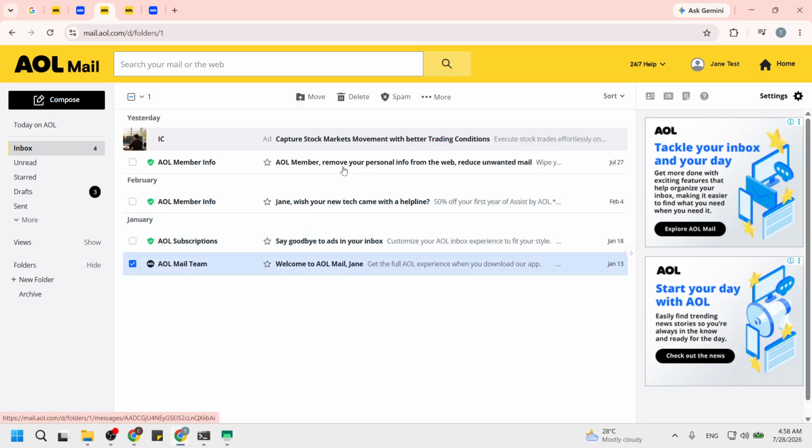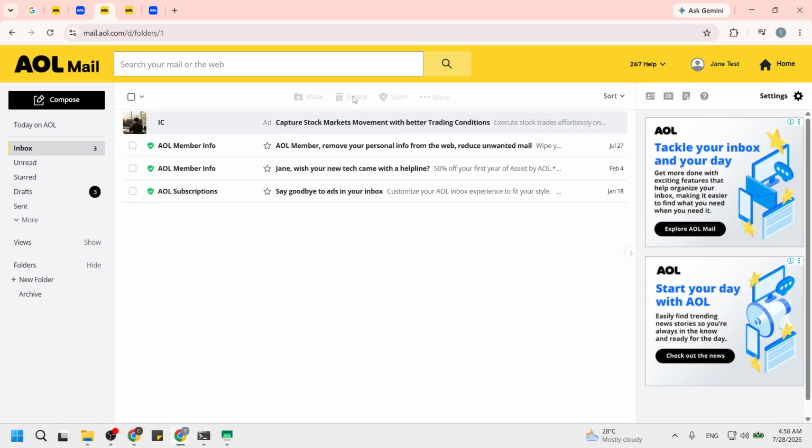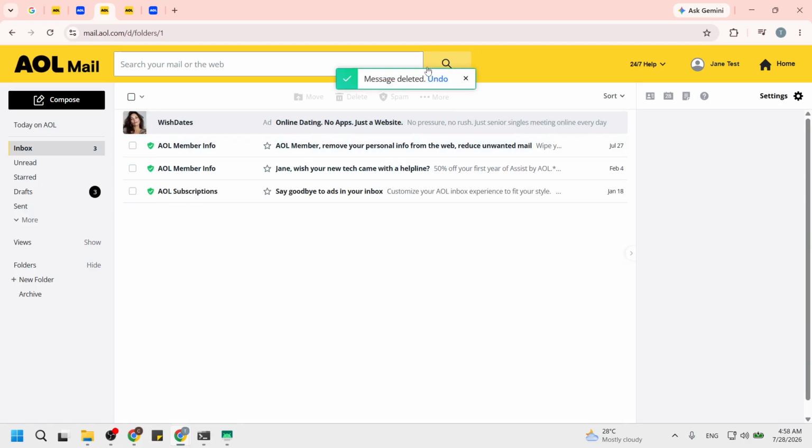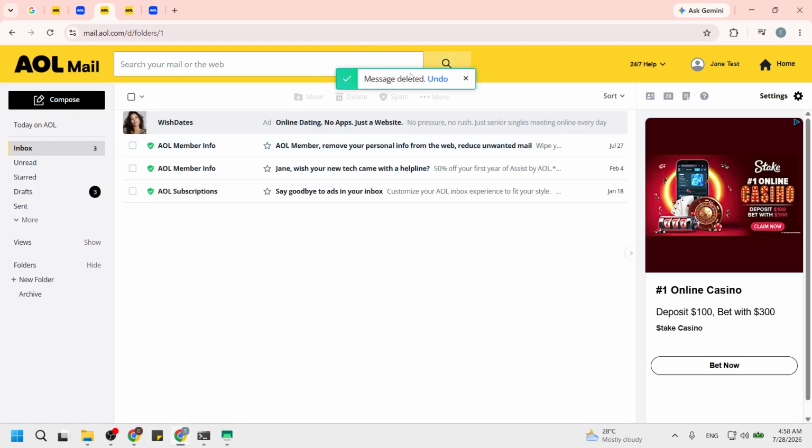Finally, click the Delete button, the trash can icon, at the top of your message list. This icon usually sits above the list of emails in the row of controls. Once you click it, the selected emails disappear from the list. In AOL Mail, that means they are moved out of the folder you were viewing, so your inbox or other folder now looks cleaner and less cluttered. If you still see the email, make sure it was checked before you click the trash can.